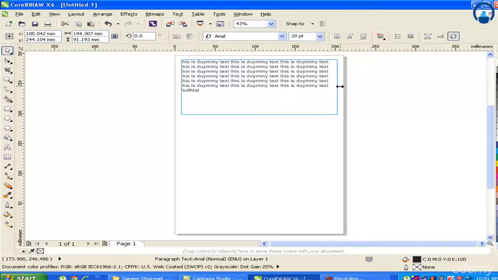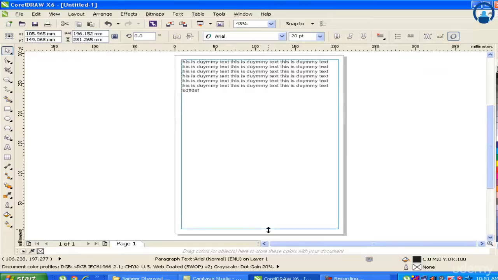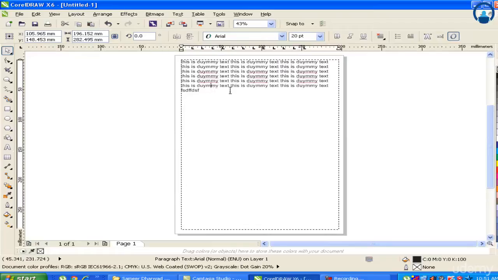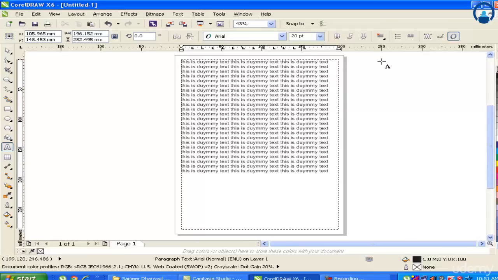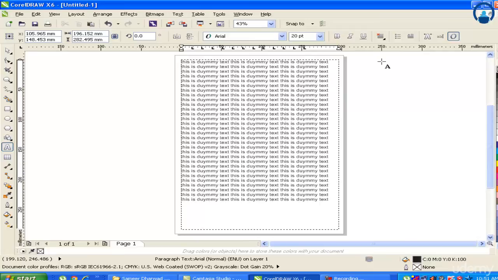I'll keep this in the entire page. So this is the page. I have filled it with the paragraph text. I'll copy this particular text from here, the entire text, and just repeat this so that the sheet gets filled with the text. I have filled it with text.